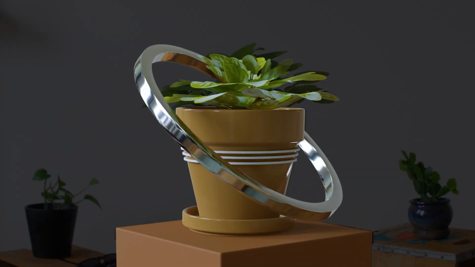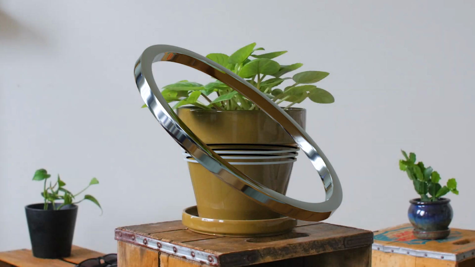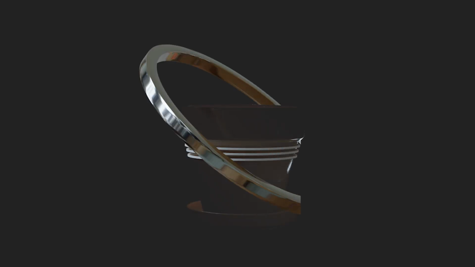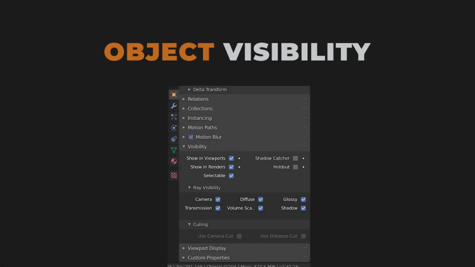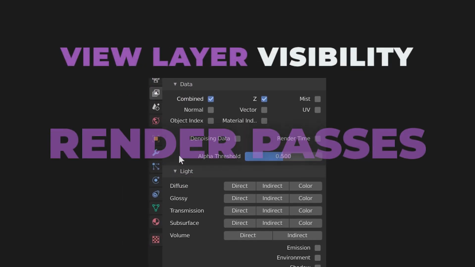We don't want our CG leaves, pot, or box to be there, but we do want to keep the shadows and reflections, and the ring should go behind the pot and leaves. So how do we extract and control these different elements? Well, we can control the visibility of these different elements within 3 areas in Blender Cycles: object visibility, collection visibility, and view layers visibility, known as render passes.